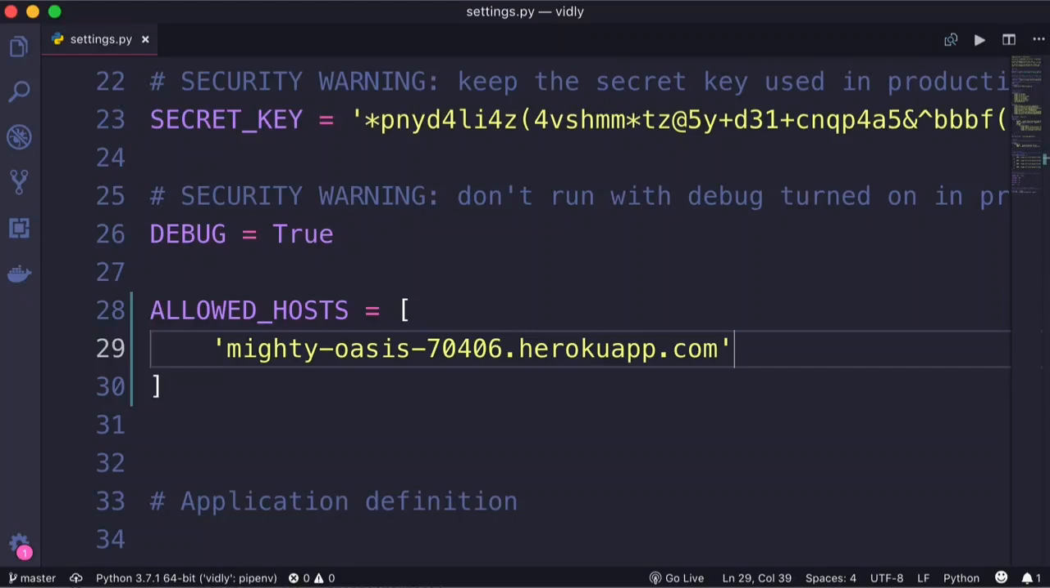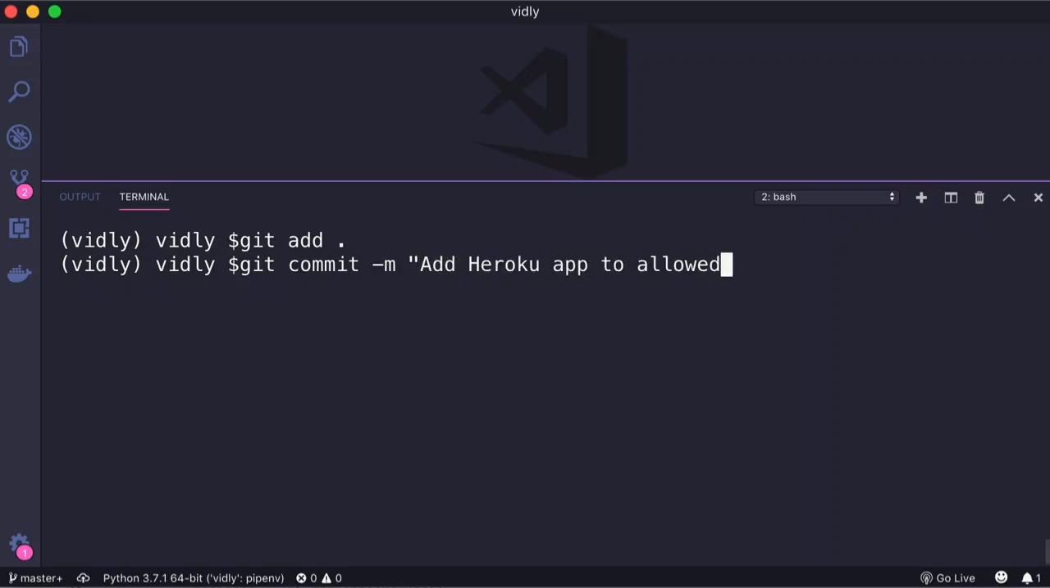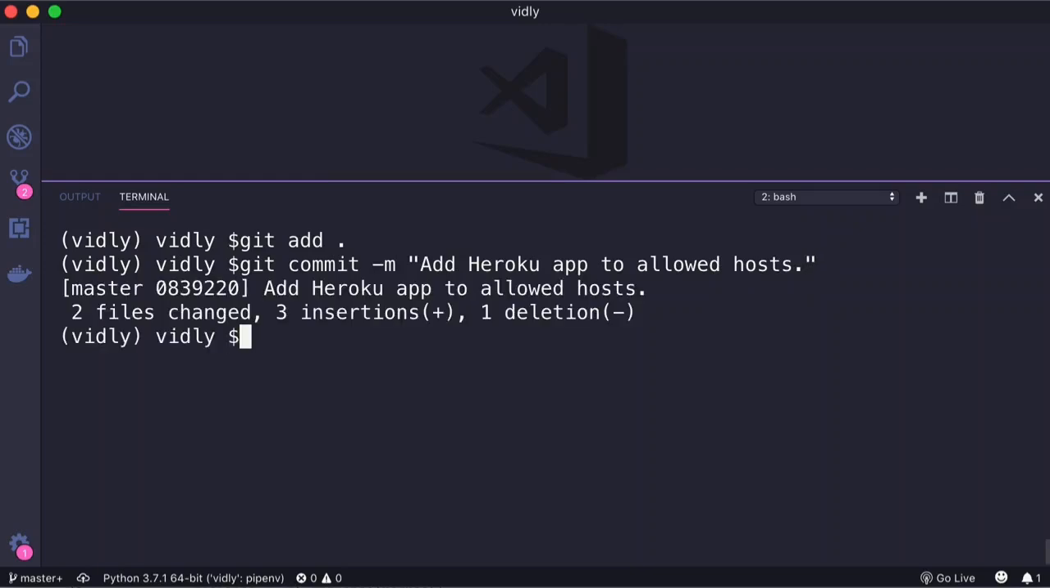Save the changes. Now, as I told you before, every time you change your code, you need to commit your code to your local repository. And when you're ready to deploy, you need to push it to Heroku. So back in the terminal, to commit our code to our local repository, we type git add period, git commit, and give it a proper descriptive label like "Add Heroku app to allowed hosts". Now our local repository is updated. Before we get ready to deploy, we might have to make several changes. Different developers in our team might make tens or hundreds of commits. Now, when we're ready to deploy, we simply run git push heroku master.